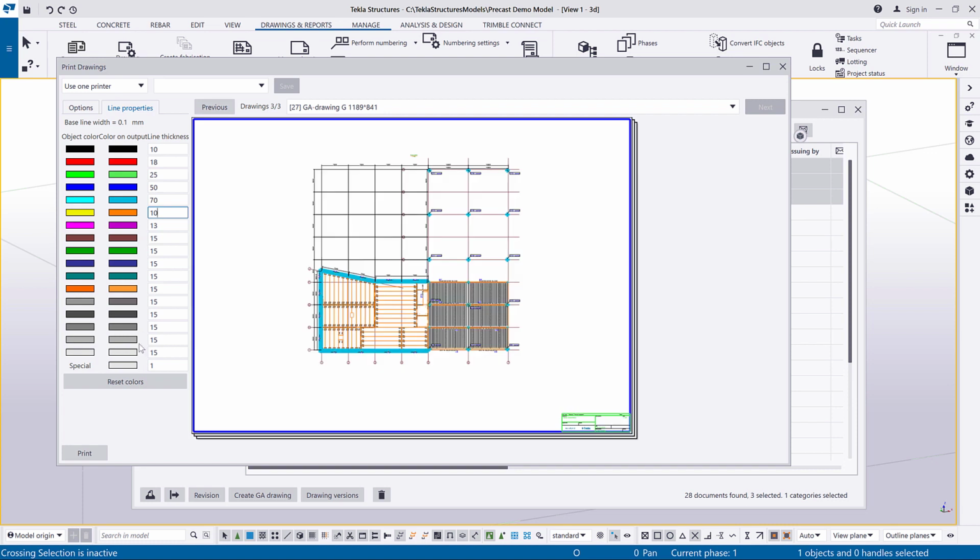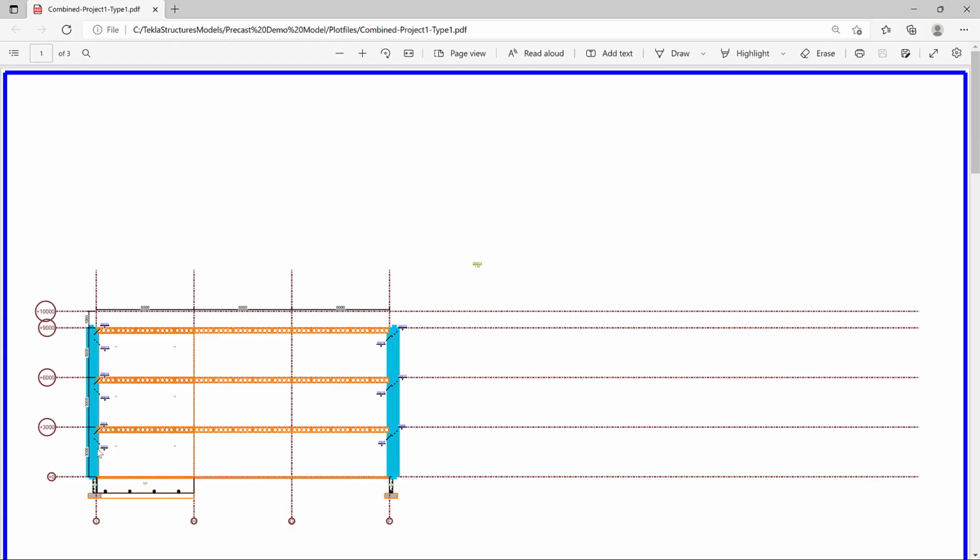Click Print. The drawings are printed to PDF, and the PDF opens.